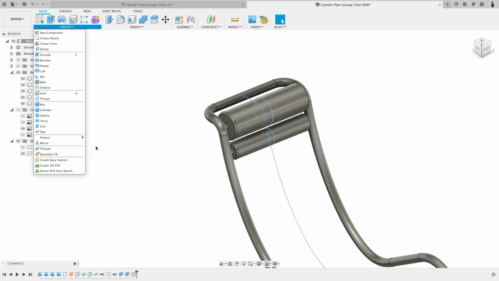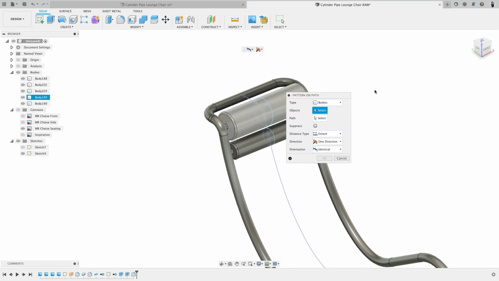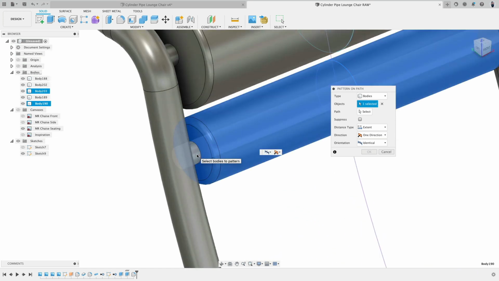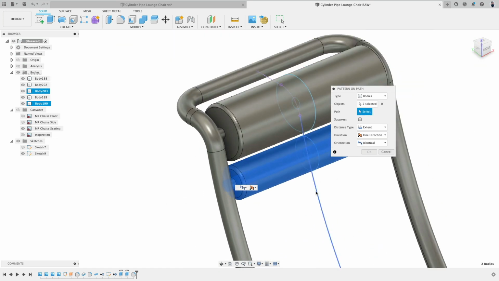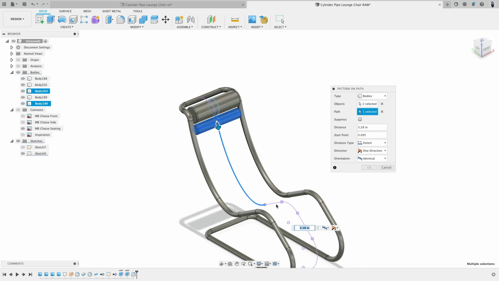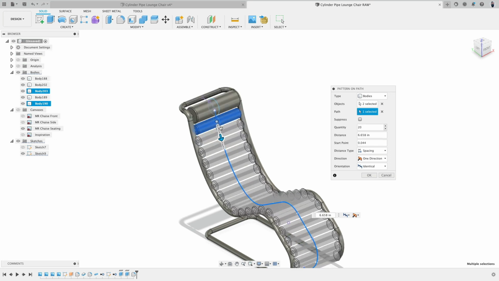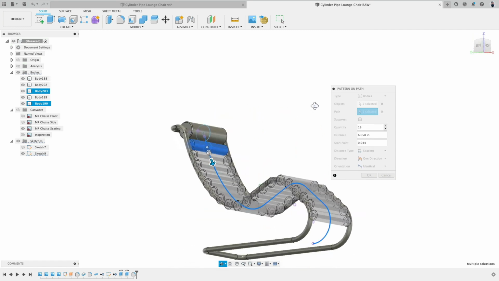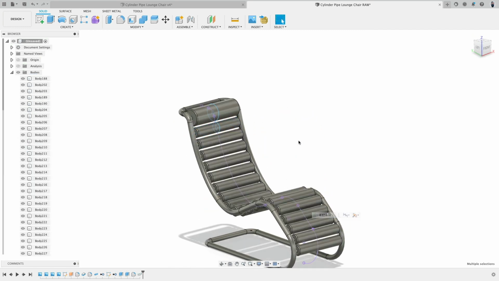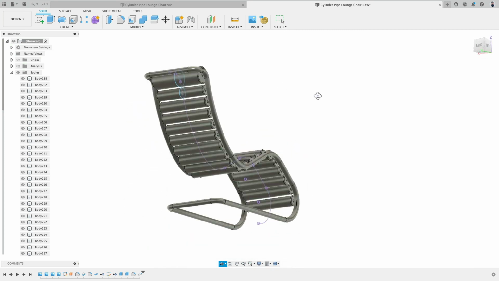Pattern on path, bodies U and U along this path, and here, here, here, and there. We set spacing, probably 20, other direction, maybe 19. Okay, there we are.